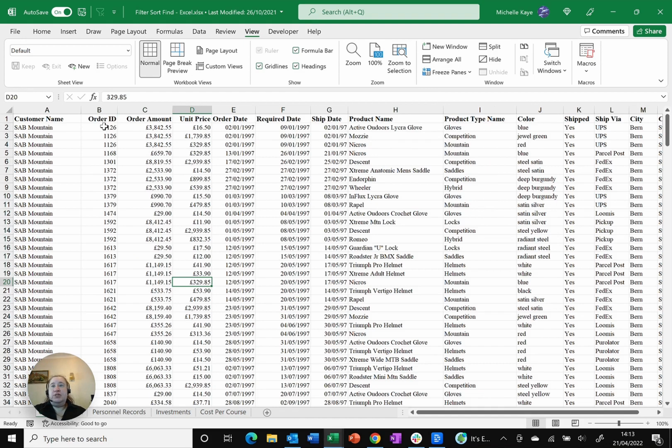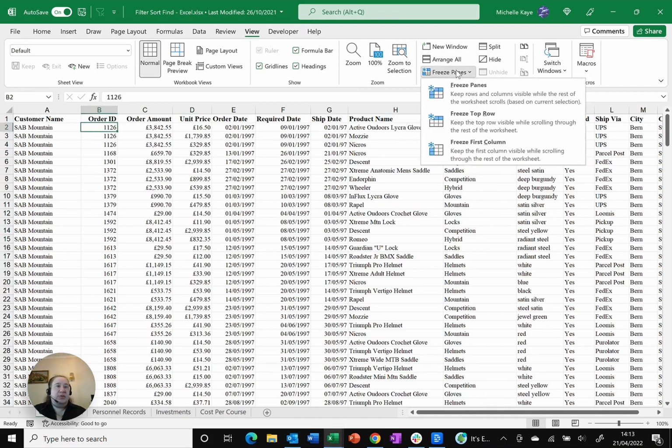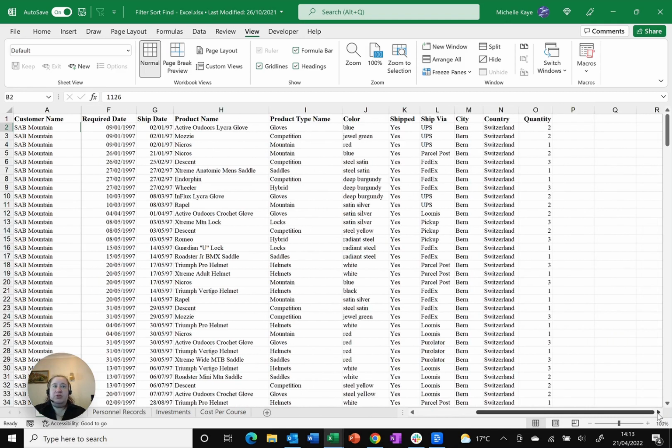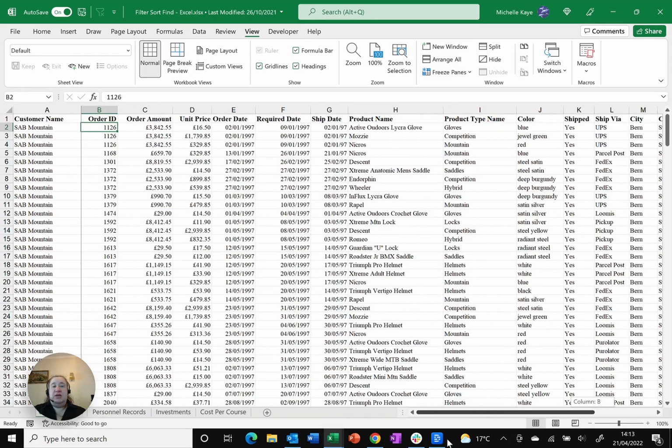If it's just the first column, so column A, you can see when we go to freeze panes it says freeze first column, so it doesn't matter where I click, I can just click there and it freezes it. You can see there's now a black line down the side, and as I scroll across on my large spreadsheet you can see it stays on screen.